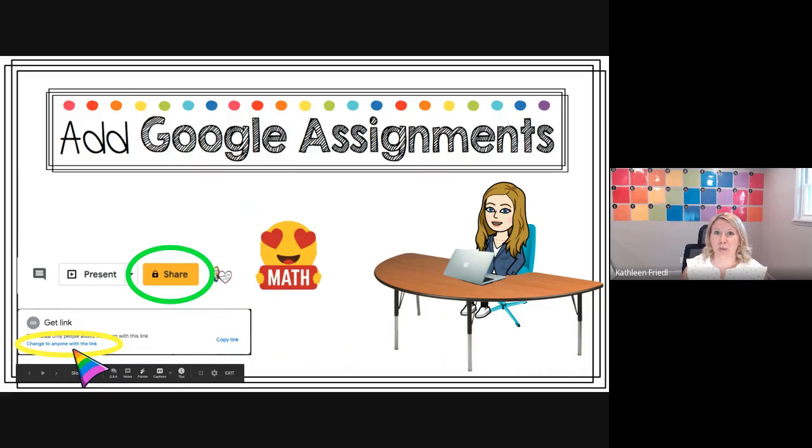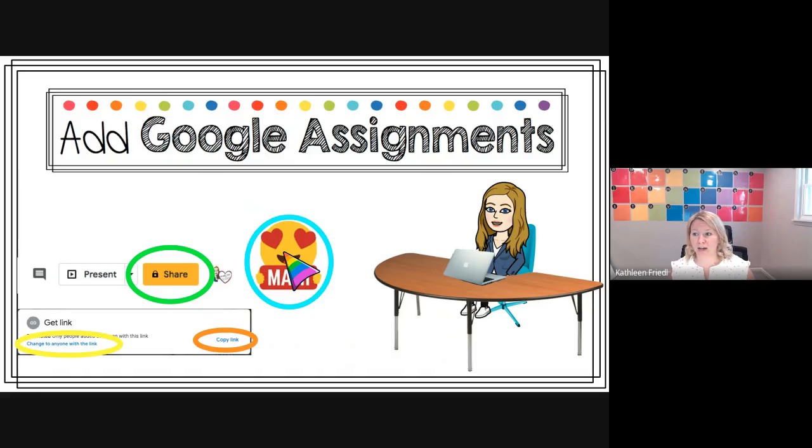That way they're not waiting on you to approve. They can just click on it and go. Then you're going to want to copy the link and then go back to your virtual classroom, and I'm linking a math assignment.